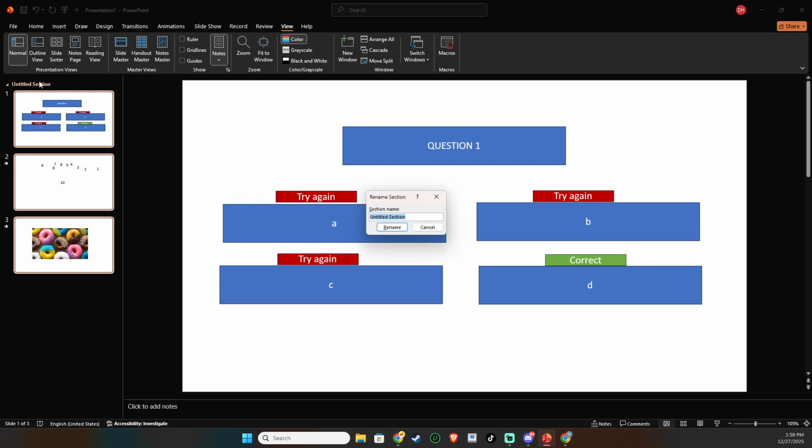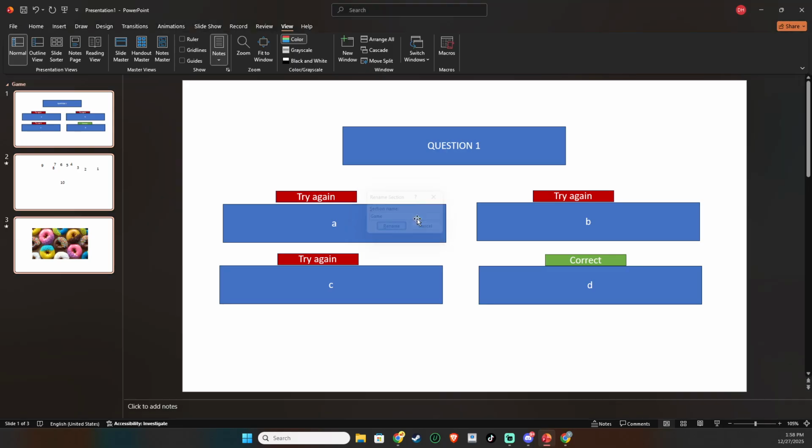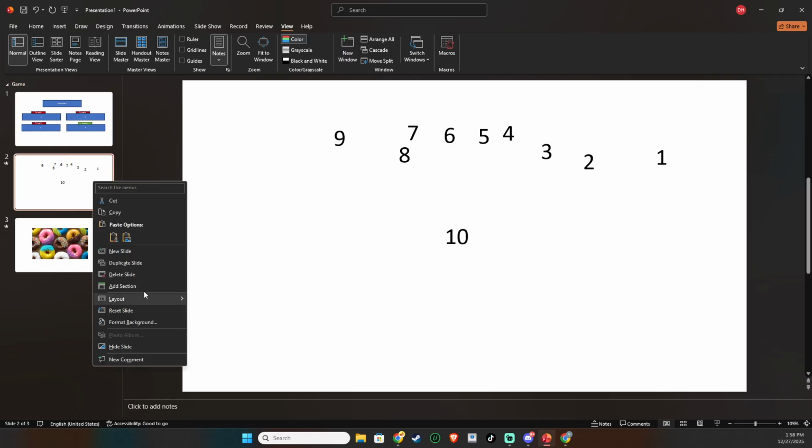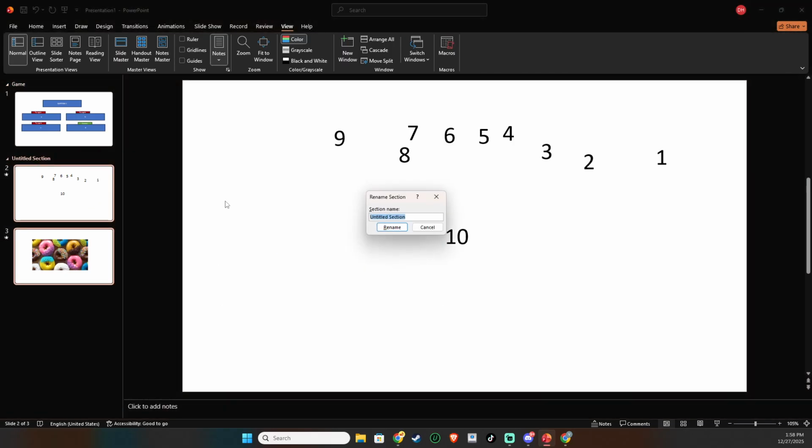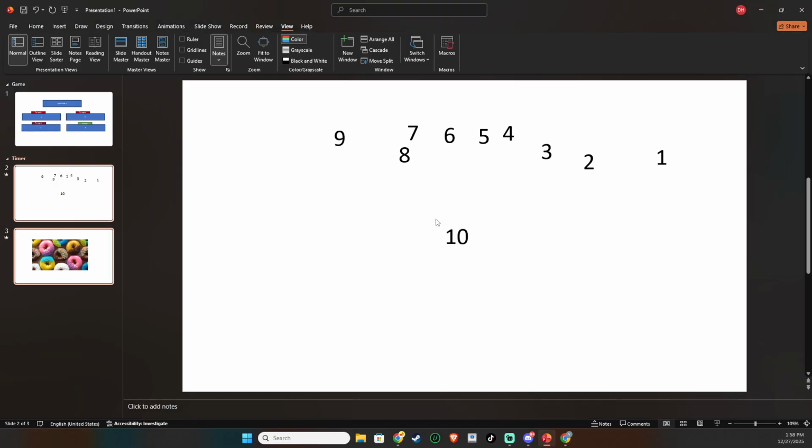Use clear, purposeful labels. Think by topic, project phase, or chapter, so you and your audience understand the structure at a glance. Keep names concise but descriptive to make navigation effortless. You can always refine those labels later. Right-click a section header and choose Rename Section if you want to sharpen the wording or change how you group content.